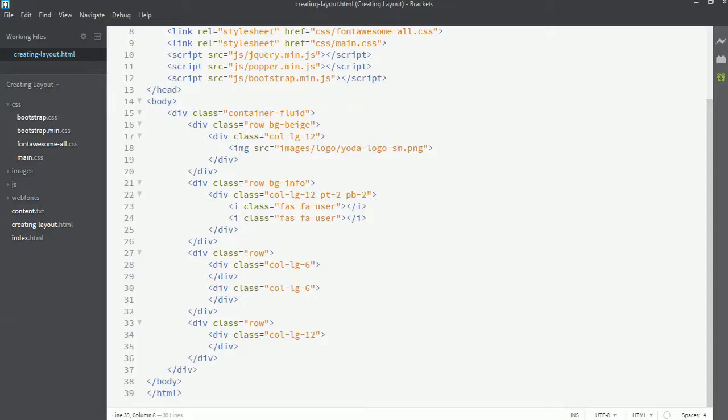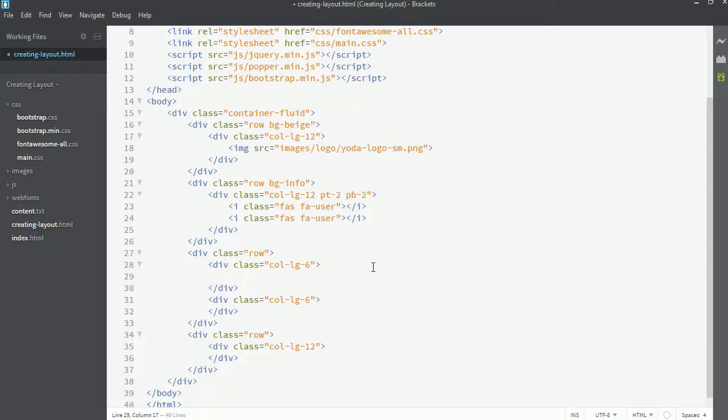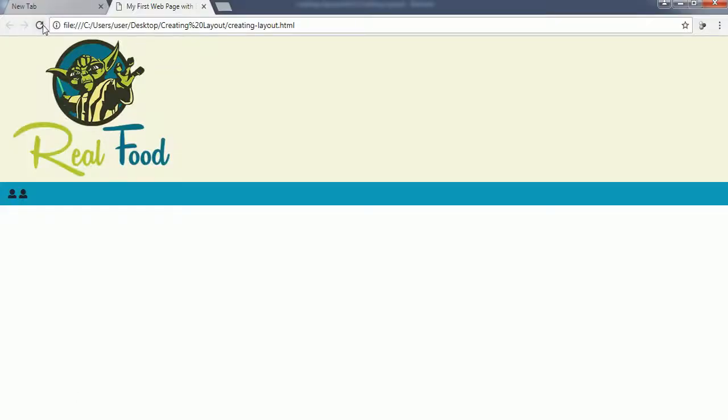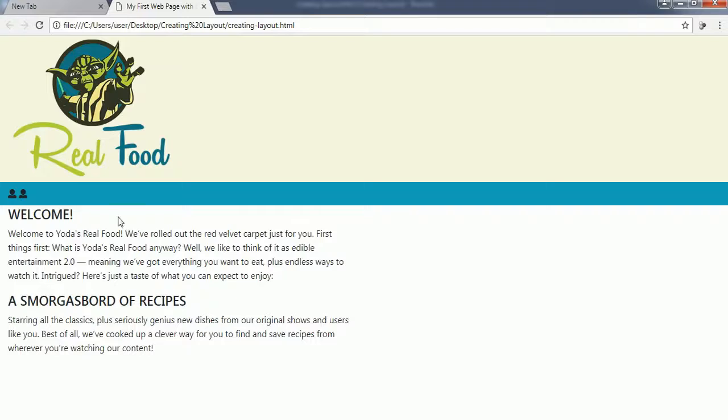Let's continue to the third row, first column. What I have done is that I have some content over there. I have copied the content over and pasted it into this column here. And then when I save my file, you will see that I have some content over here, but there's no background color. I'm going to now add a background color to this column here.